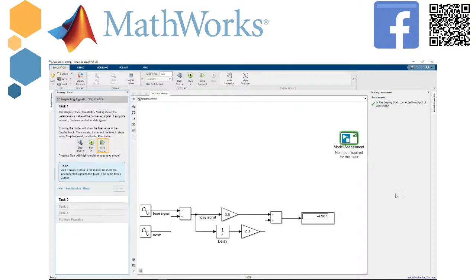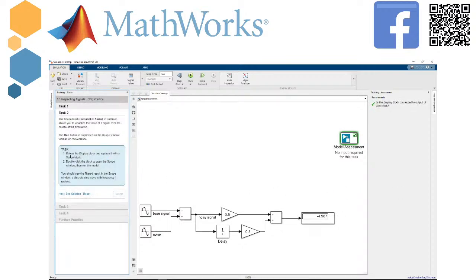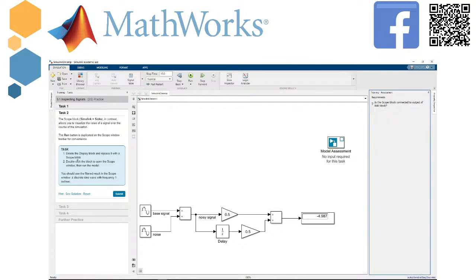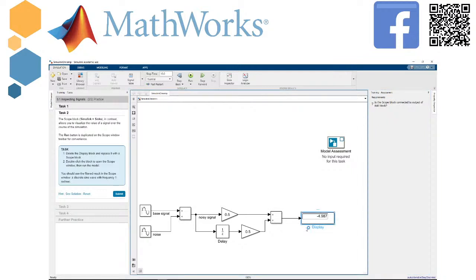Select the display block and replace it with a scope block. What scope block? The scope can display all this section. So we can just search for scope, click on it, drag it, and connect it with the solution. Click the block to open the scope window, then run the model. So you can just run.